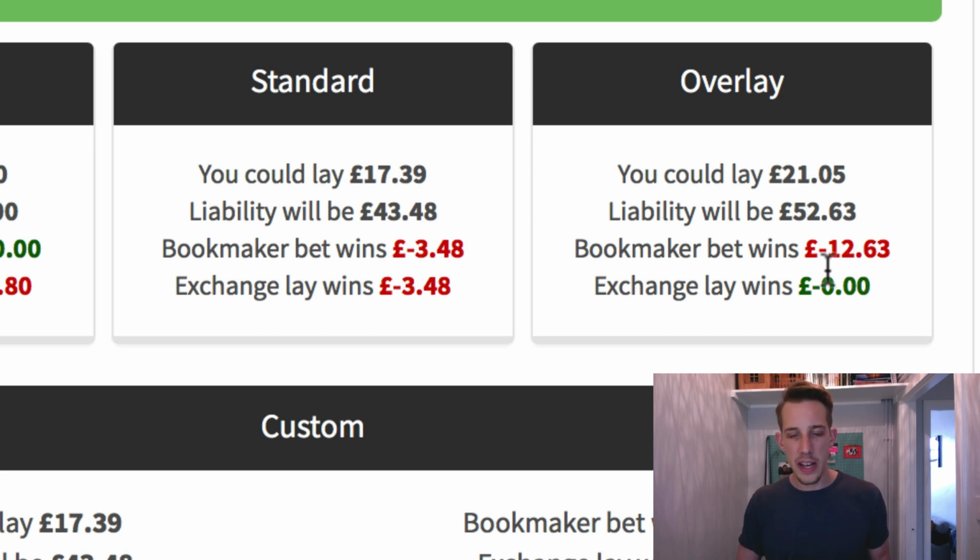And so what we've done here, if we compare this to the standard amount, where it says the lay stake is £17.39, we are increasing our lay stake at the betting exchange. But what this allows us to do is, in the case of the exchange lay bet proving to be the correct one, which in a refund if scenario, it probably will be more of the time than it won't be, if that's the case, then we're not going to lose any money. We're going to get that 0 qualifying loss.